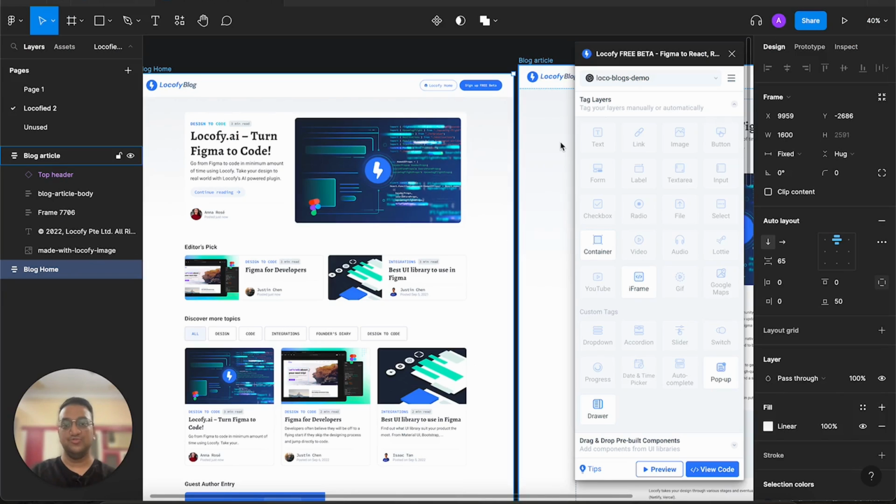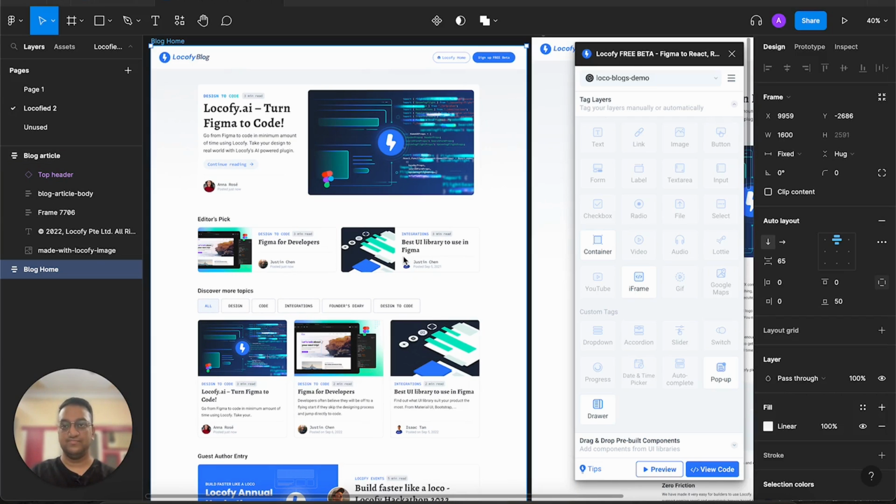So this is how you can convert your designs into production ready pixel perfect code using the Locofy plugin. Using it, we were able to generate highly extendable code that had reusable components with props that allowed us to quickly integrate it with Prismic and create a blogs app.